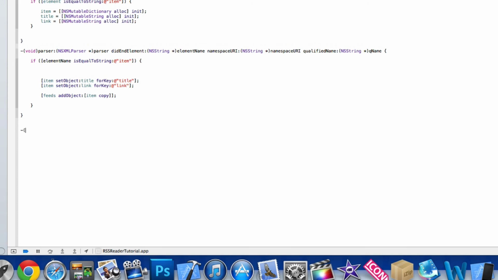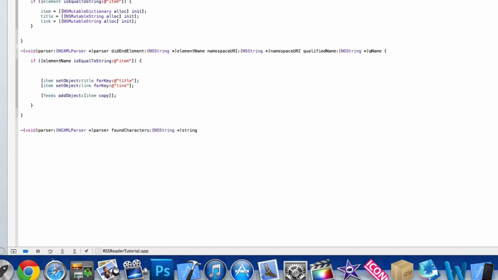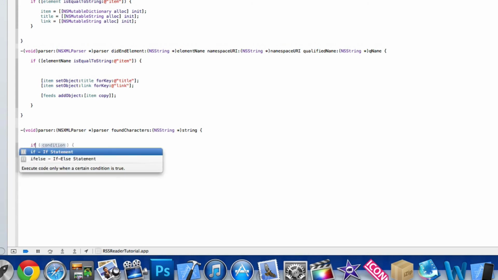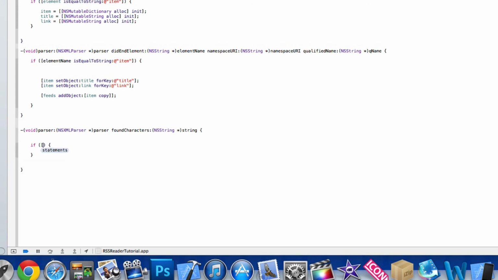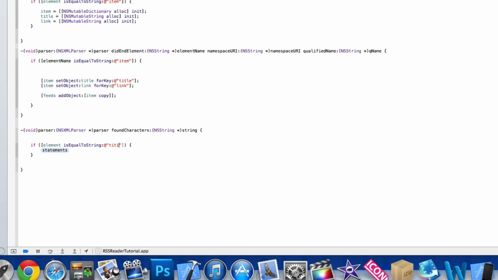So we need to do bracket void, and that bracket there, and again parser here. Now this one needs to be the found characters, so it's just here, space bracket enter. And now we do an if statement. So in the condition here, bracket element space is equal to a string, and if that's equal to the title, we need to make sure that's in @ symbol quotation marks. So there we go, equals a title.